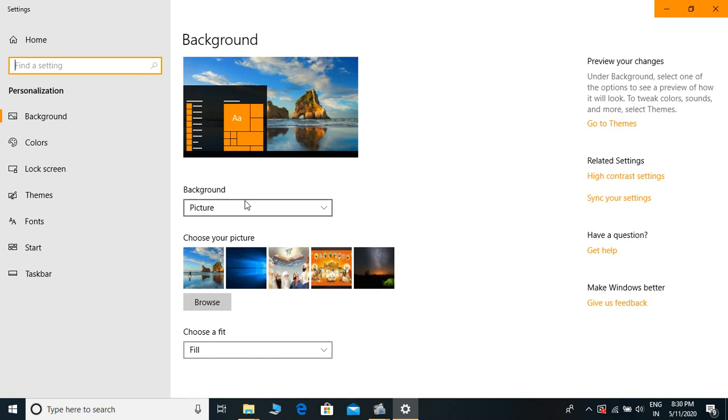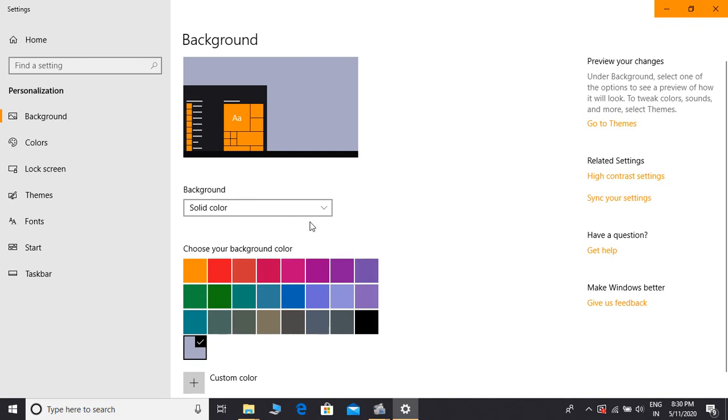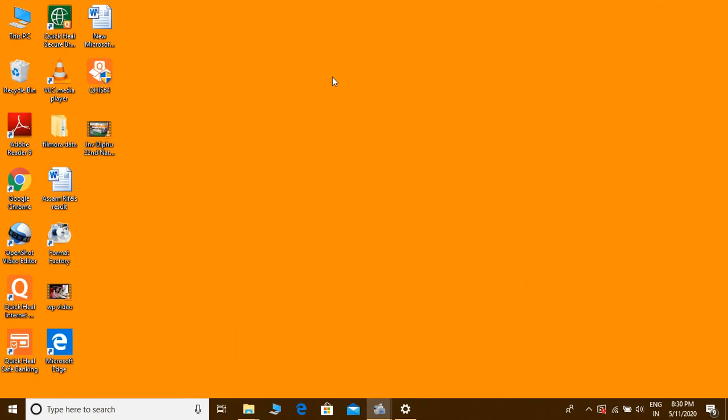In this background, here's a drop down. Okay, just click over here. Now let's suppose you want a solid color. Let's suppose you don't want any picture, anything on the desktop, just a blank color. Let's suppose I want this yellow color. Okay, and have a look. Whenever I select this yellow color, the desktop will be converted to the yellow color like this.